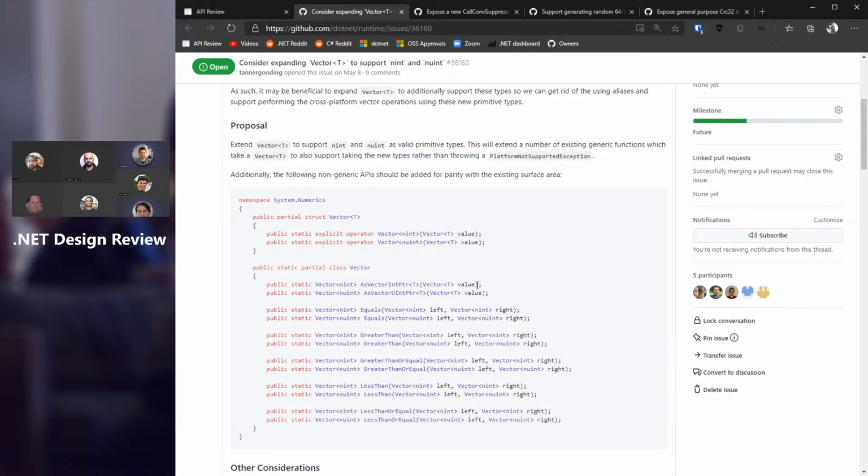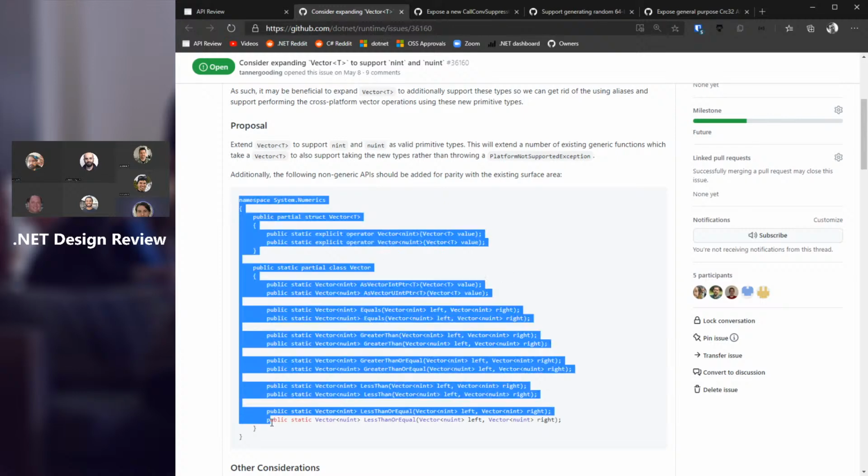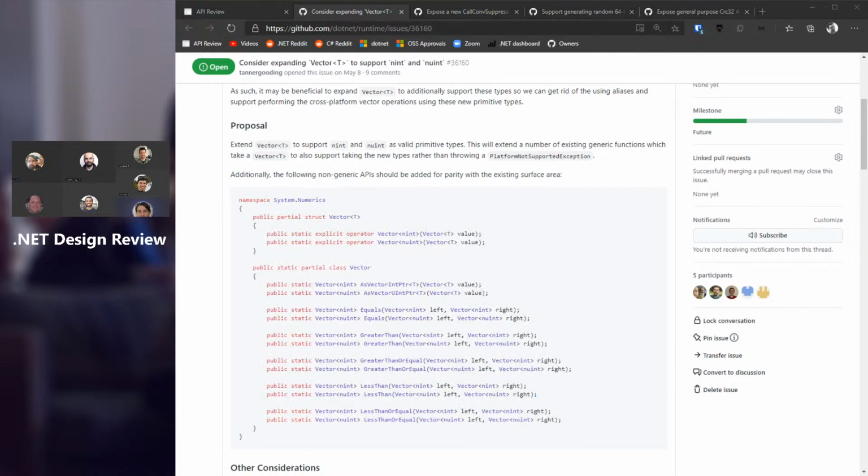Yeah. So basically, we have Vector<T> today. In the runtime itself, we are actually if-defing to simulate Vector of nint and nuint in various places. This is just proposing we expand the APIs to officially support them. And this is the exact set of APIs we would need to add.